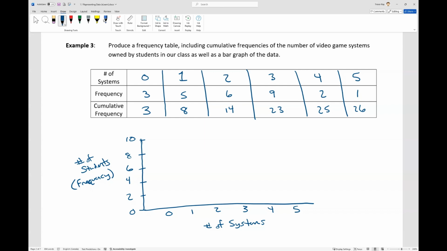But I'm just going to make the bars for them the same way I did before. So frequencies are 3, 5, 8. And again, I'm leaving a little bit of space between the bars. That represents that this is discrete data, which means that the data does not flow nicely from one value to the next. It jumps. You have one system or two. No one has in between those numbers. So we leave a space to show that there is no in between value.